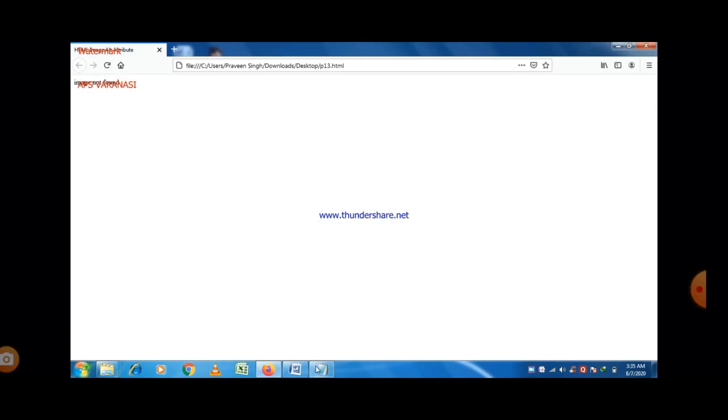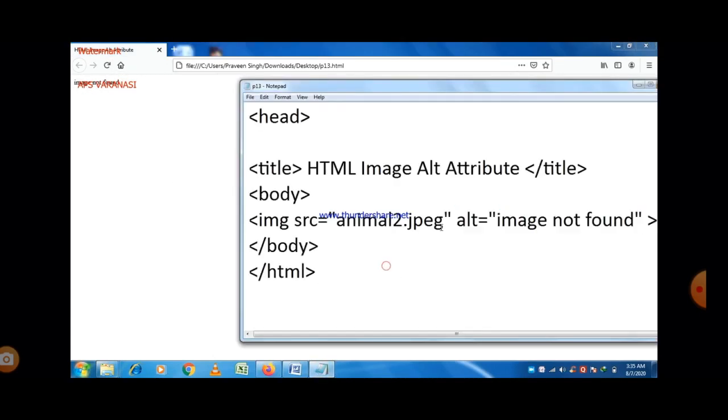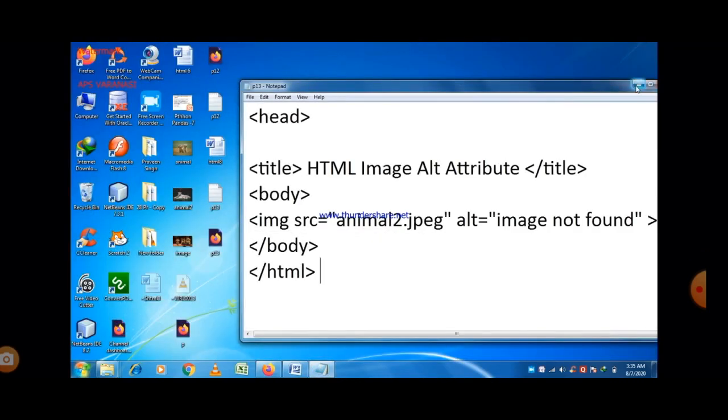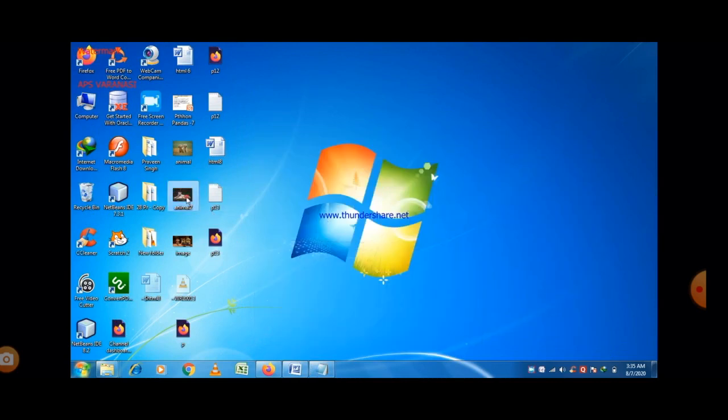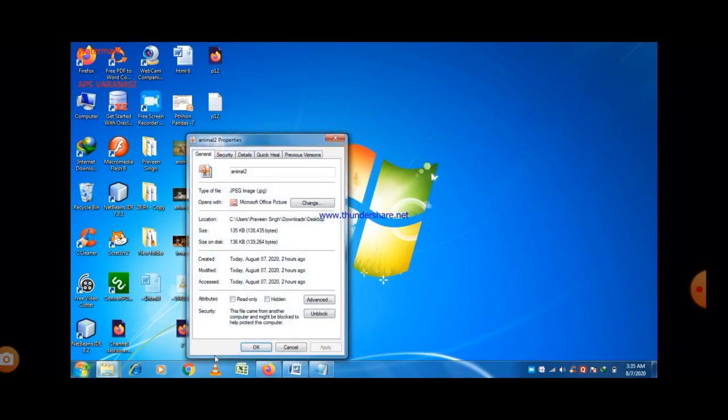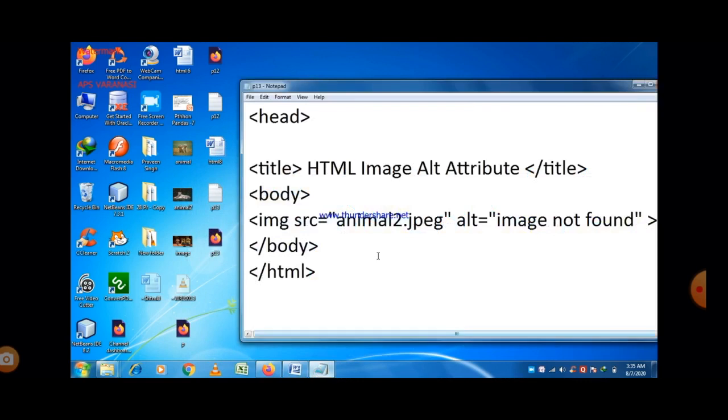Okay, now what is the error in this program? This is related to the type of the file, or maybe the name of the file, or maybe the location of the file. I think there is no problem as far as location is concerned, because your text file, your source code file and your image are all located on the desktop. So as far as location is concerned, no problem at all.